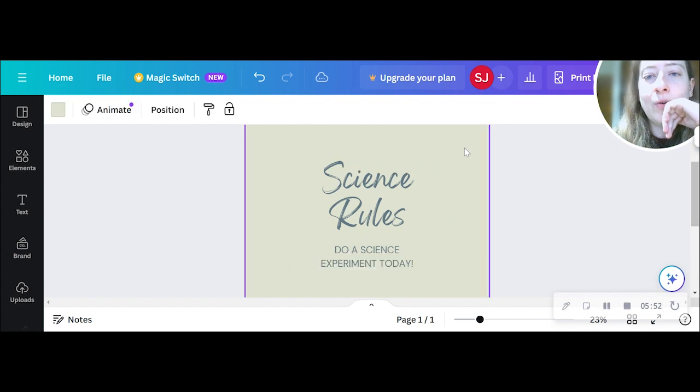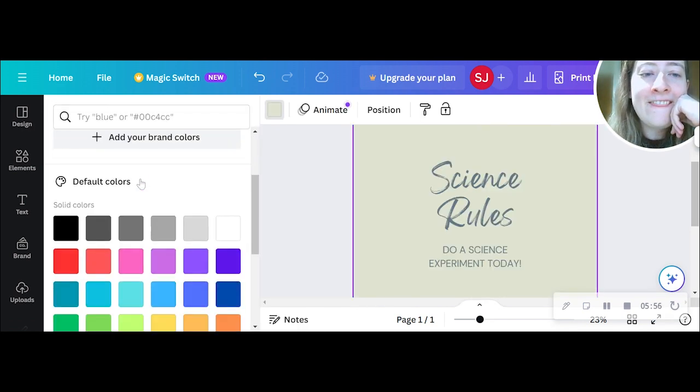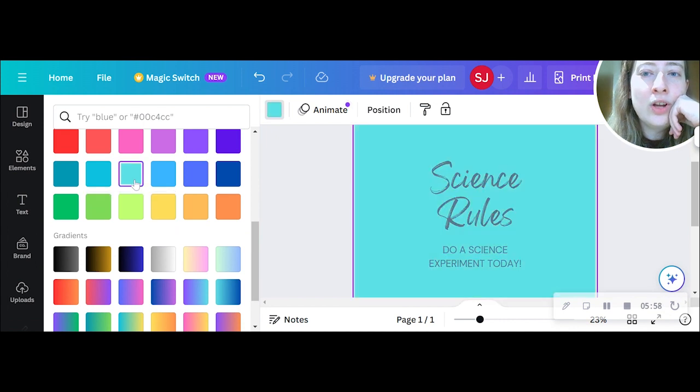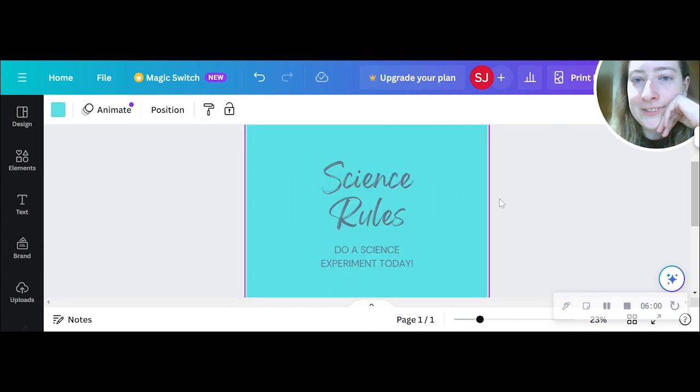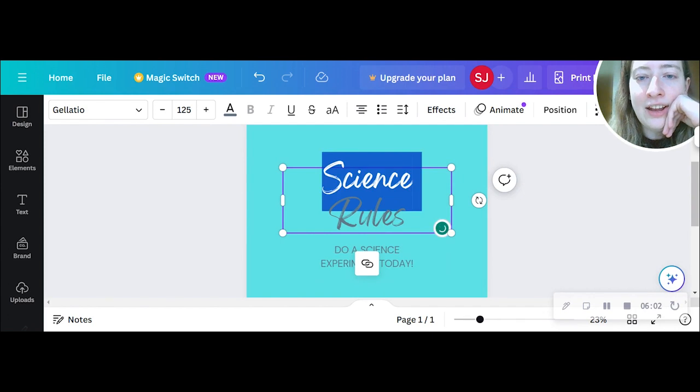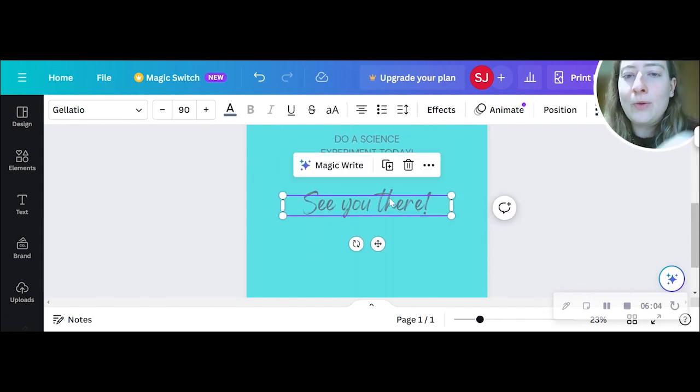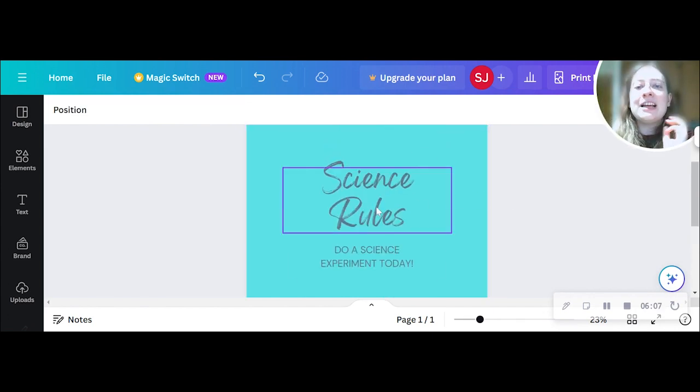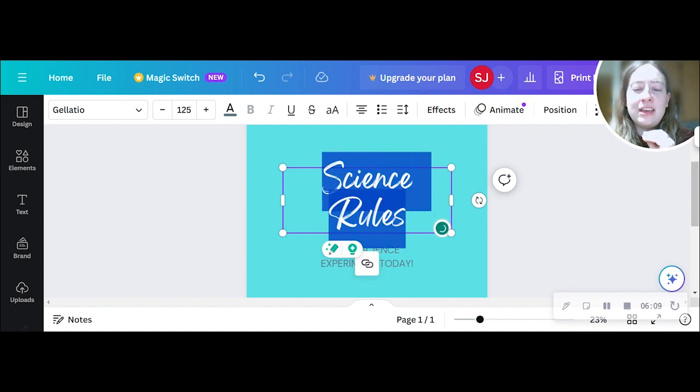If I want to change the backdrop, I can just click on the backdrop there, hit there, and maybe change it to blue. And let's focus to start with, before we get too deep into anything, let's focus on the lettering.